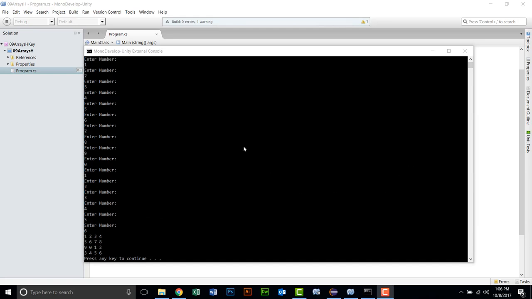So what I did is it says enter a number, and I entered the number 1, then I entered 2, 3, 4, 5, 6, 7, 8, 9, 0, 1, 2, 3, 4, 5, and 6. And then as soon as I did that, it pumped out a 4x4 grid with all the numbers that the user entered, which was me.